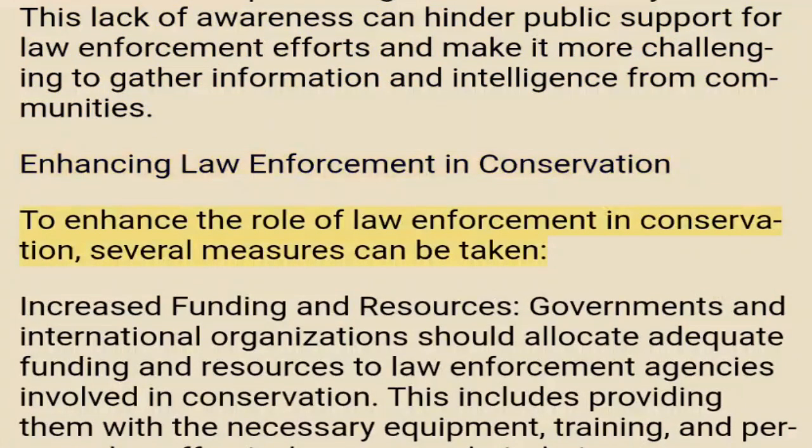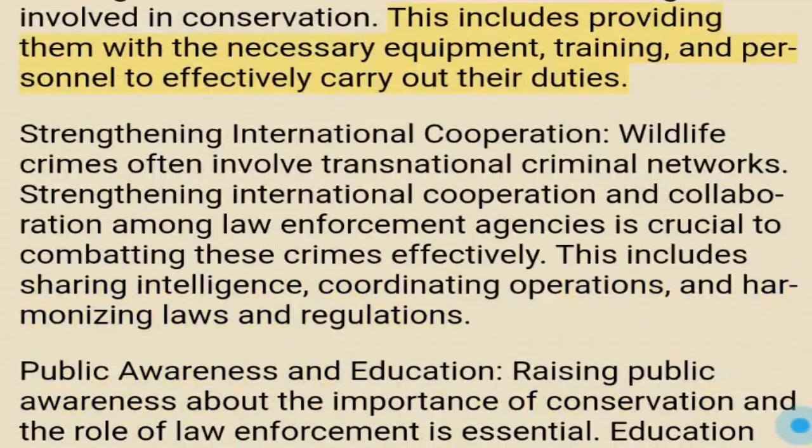To enhance the role of law enforcement in conservation, several measures can be taken. Increased funding and resources. Governments and international organizations should allocate adequate funding and resources to law enforcement agencies involved in conservation. This includes providing them with the necessary equipment, training, and personnel to effectively carry out their duties. Strengthening international cooperation. Wildlife crimes often involve transnational criminal networks. Strengthening international cooperation and collaboration among law enforcement agencies is crucial to combating these crimes effectively. This includes sharing intelligence, coordinating operations, and harmonizing laws and regulations.